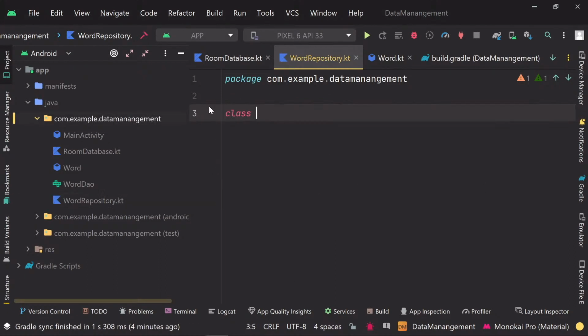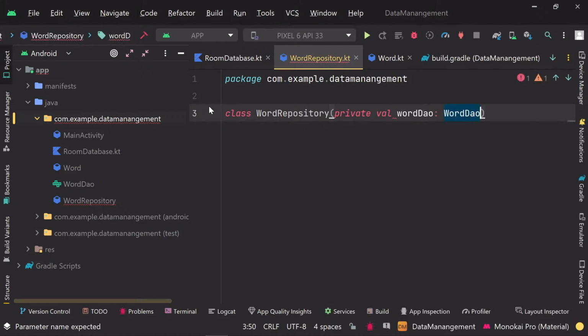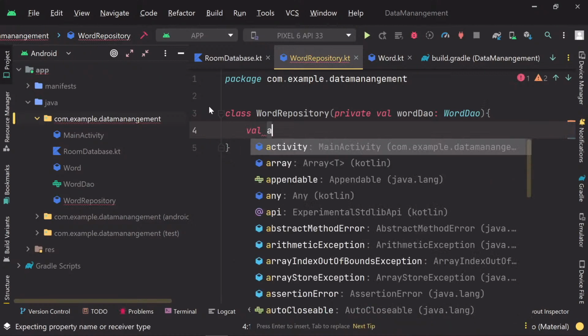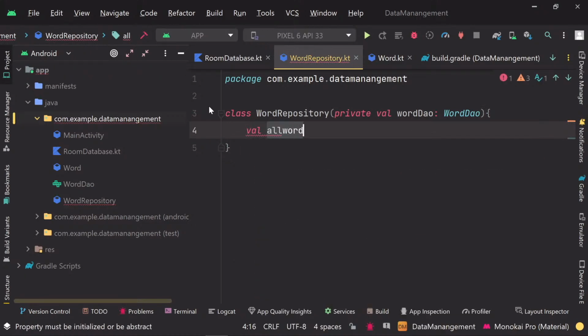Inner class WordRepository. Inside this, I'll write private val, actually it will be named wordDao. Now, inside this, it will be having all the queries in a separate thread. So I'll write val allWords.